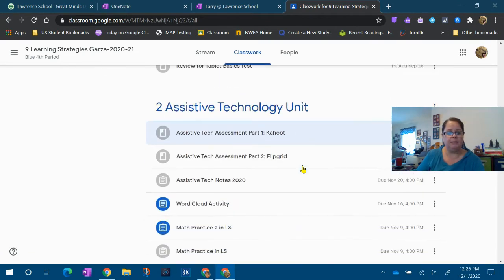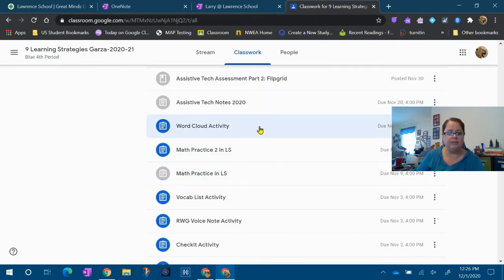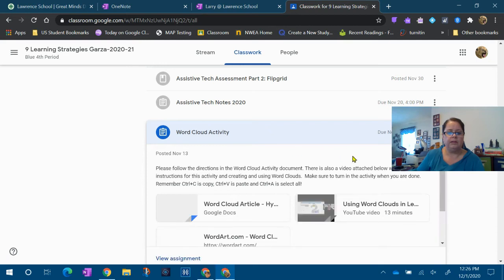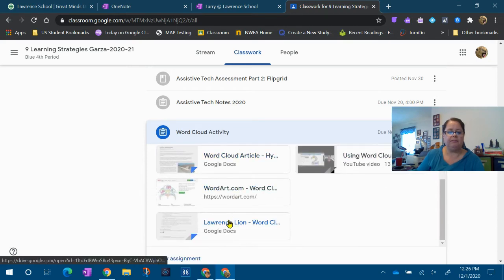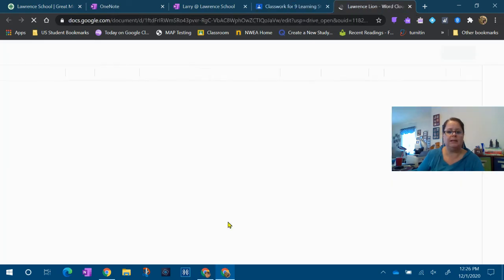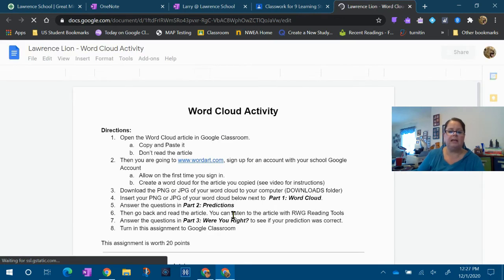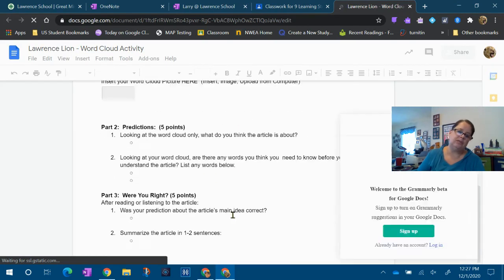So let me open something that I've done. Let me open this word cloud activity, and I'm going to open this assignment. Let's say I want to do this assignment in OneNote instead of Google Docs.